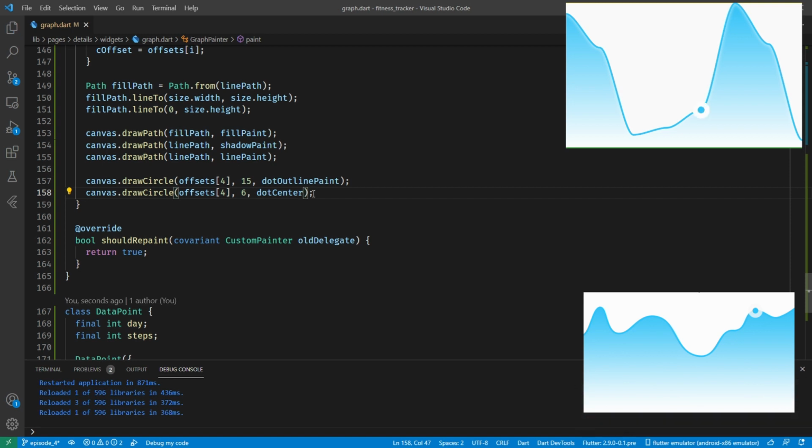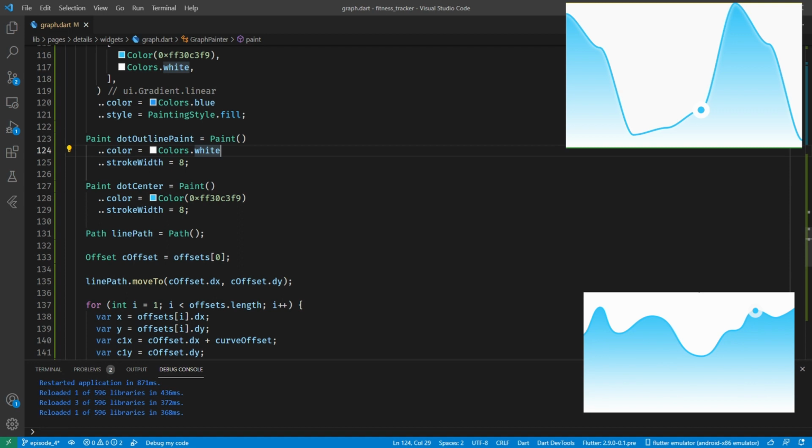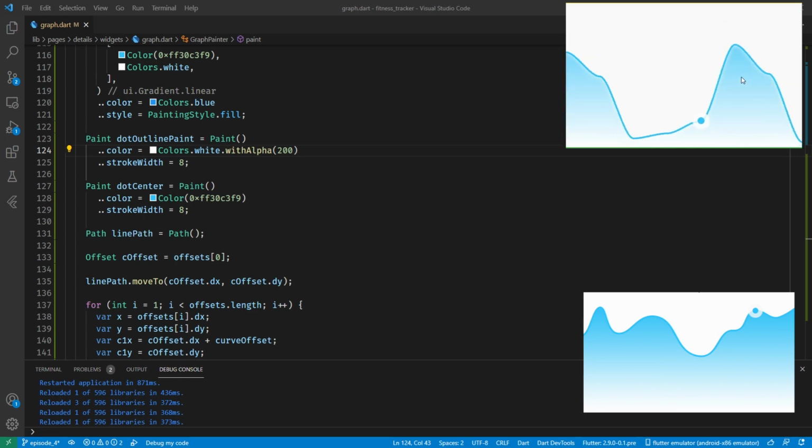Alright, let's refresh that, and there's our dot. Doesn't quite look like the design. So the white shouldn't be solid, so we'll come back up to the white here and we will change the color to have an alpha, and we'll put in 200 there. I think that looks okay. Let's look what happens when we redraw the graph. Well, the dot point moves because we're recalculating it, but I would like the dot to appear after the graph is drawn. So how could we do that?